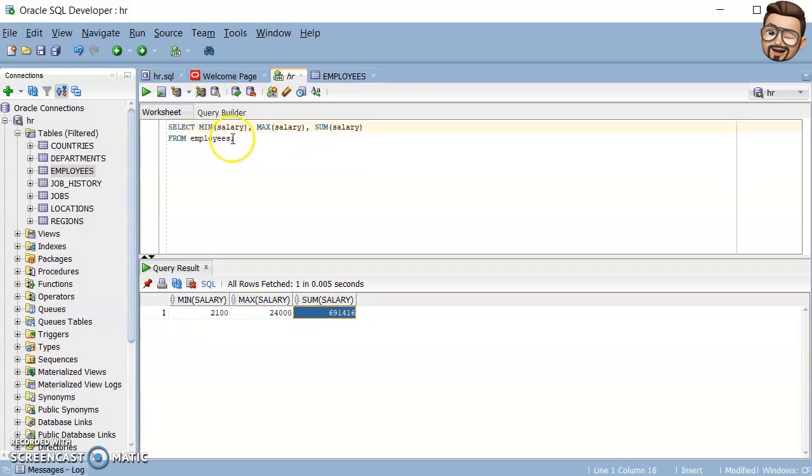Okay, if you want to add another condition, for example, you want to find maximum, minimum, and sum of the salary for employees in department 50. So what can we do? We add a condition where department ID equals to 50. So if we execute this one, we get the minimum salary, maximum salary, and sum of the salary for employees inside department 50 only. So this is the group function with numbers.